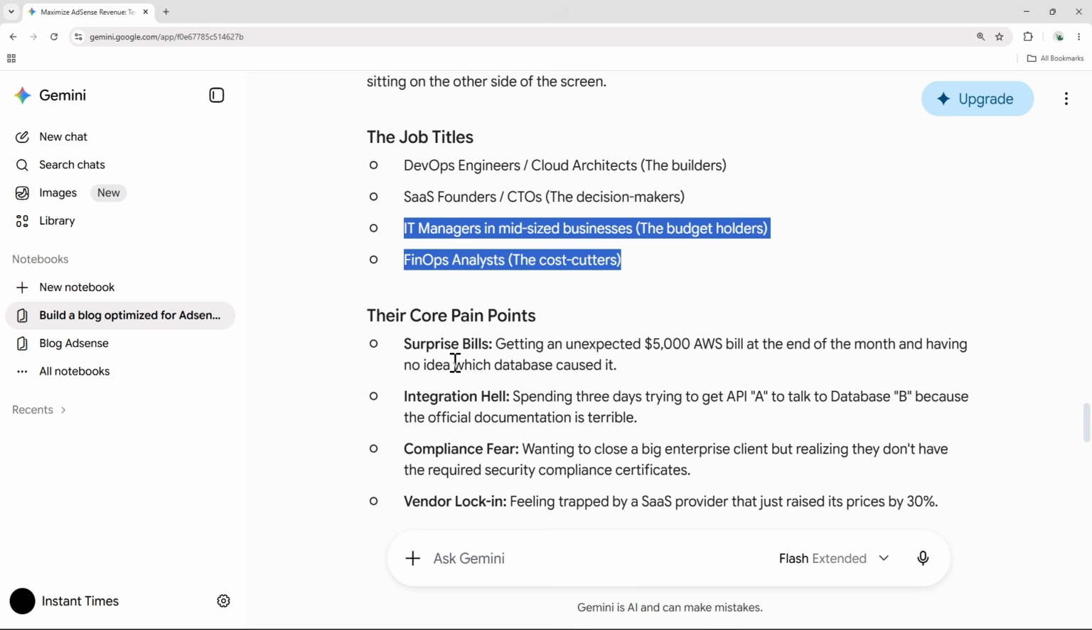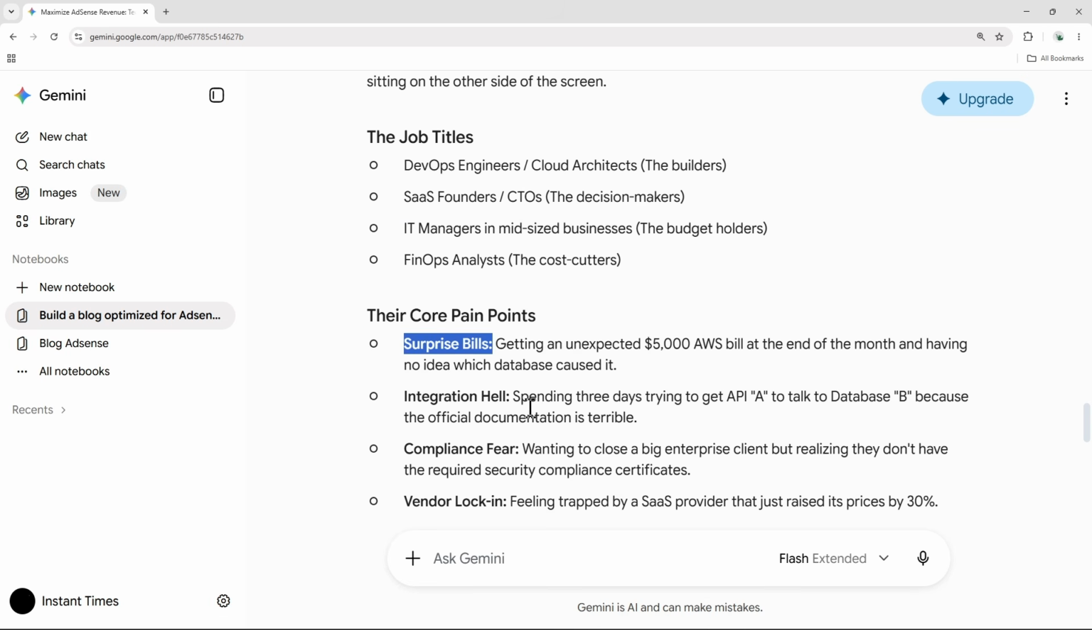The AI also identifies their main pain points. The first one is surprise cloud bills. Many companies spend thousands of dollars every month on cloud services and are constantly looking for ways to reduce those costs. Another major problem is integration issues.